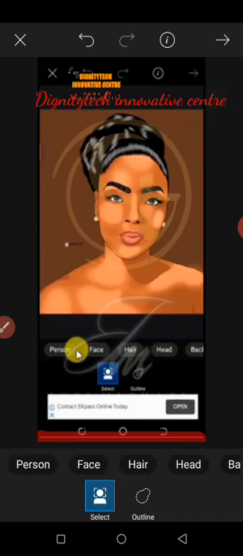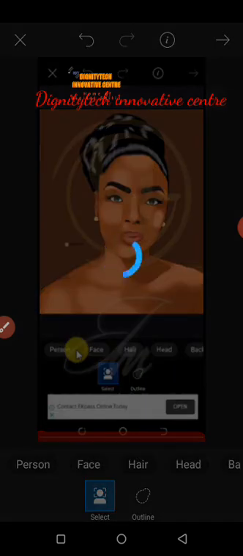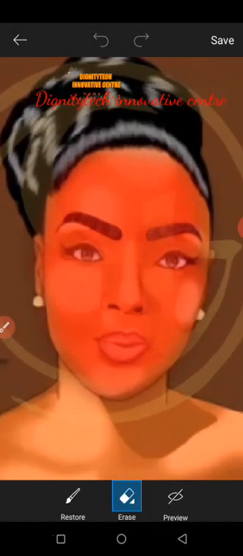So let's work on the face. I'll click on face, and by default the app will try to locate the face of the picture on my screen. But there will be a limitation. It might not be able to capture every part of the face, so it is left for us to complete the parts that are not highlighted properly. Always zoom out to check those parts. Then you click on restore.